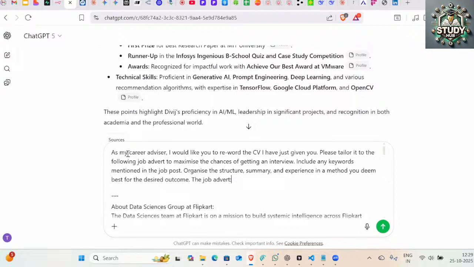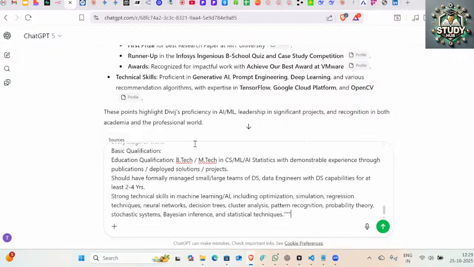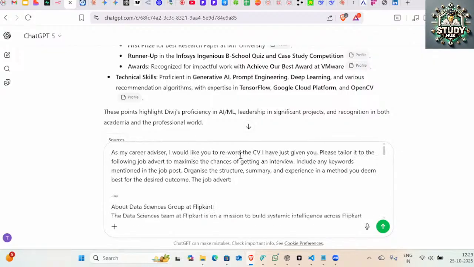As my career advisor, I would like you to reword my CV, right? The first thing I want to do is get my CV shortlisted if I am applying to this particular job opening I have just given you. Please tailor it to the following job advert to maximize the chances of getting an interview. Include any keywords mentioned in the job post. This is very important. If you know about the ATS, ATS stands for Applicant Tracking System. All the big companies use ATS to get your resume score against the job description, so I want it to be a maximum score.